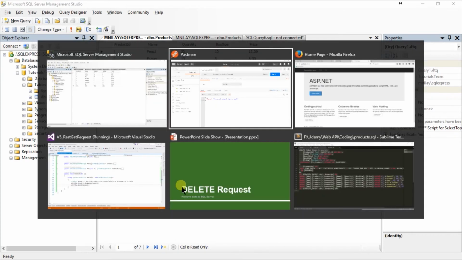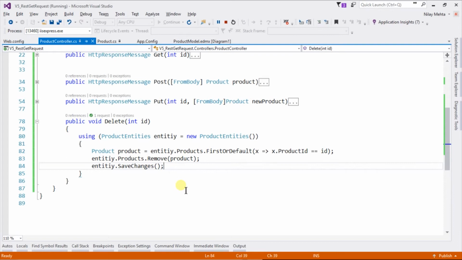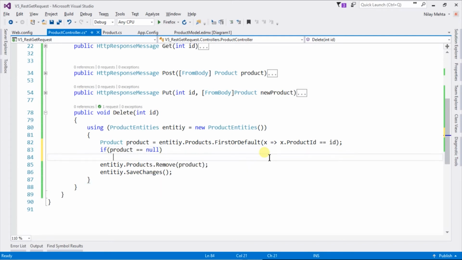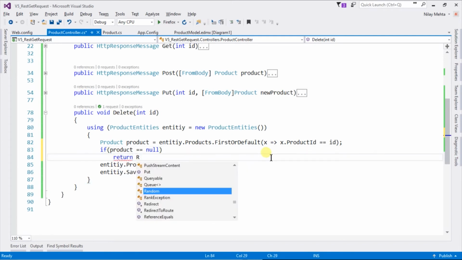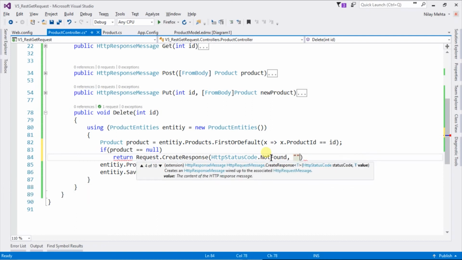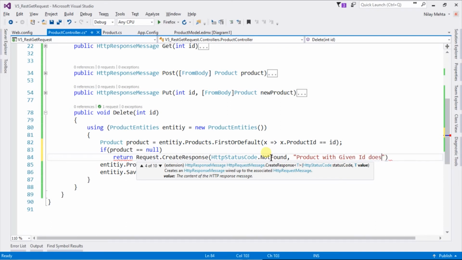Now we need to write this code in the RESTful manner. For that, first of all we need to check whether the product exists or not. If product equals null, then we simply need to return Request dot CreateResponse, HttpStatusCode dot NotFound, with the message "product with the given id does not exist".